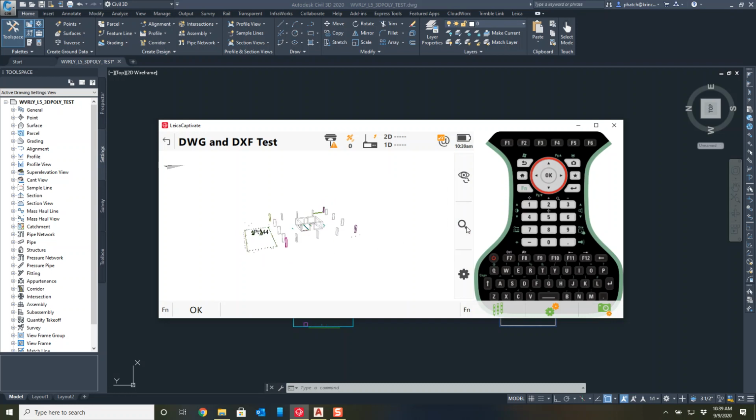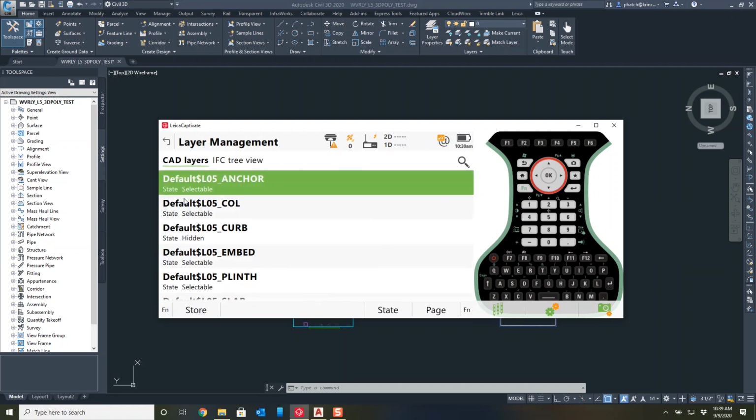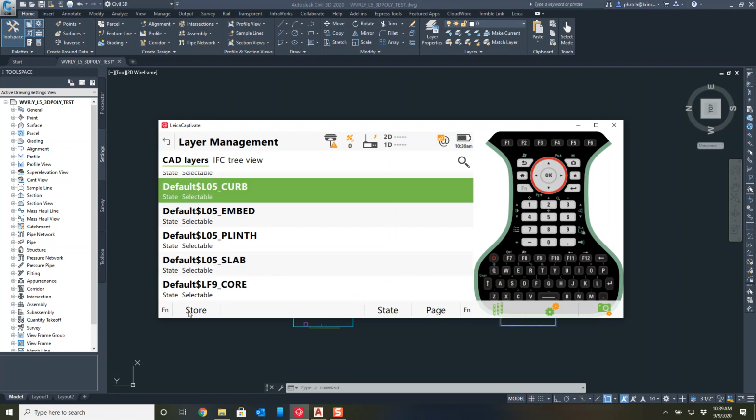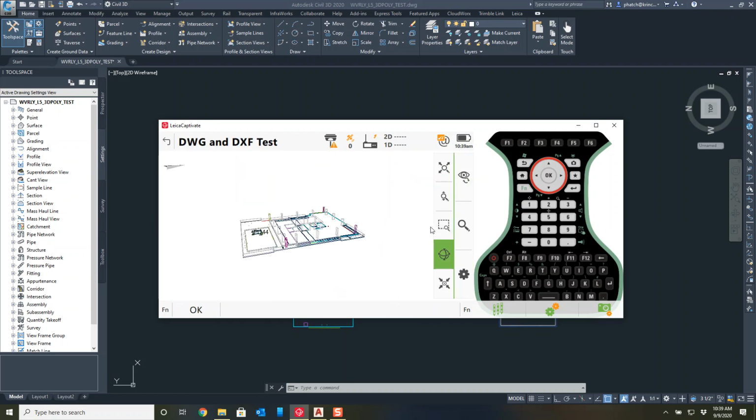I find that easier to do that way versus going into my layer manager and trying to remember what layer it was. So I know it was one of these because it's hidden. And say there's another hidden one. And I can simply turn them back on. Selectable, store. And now everything came back on.